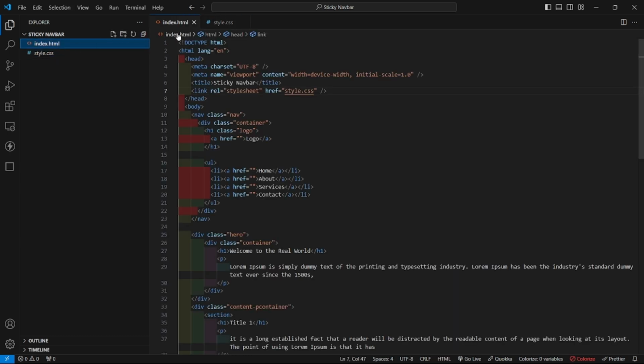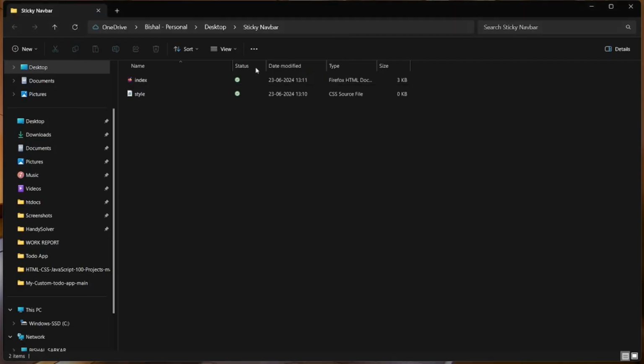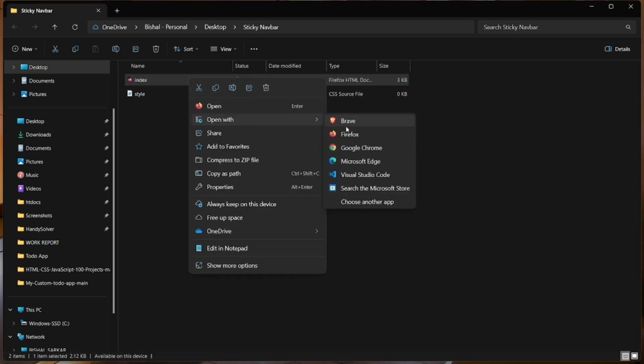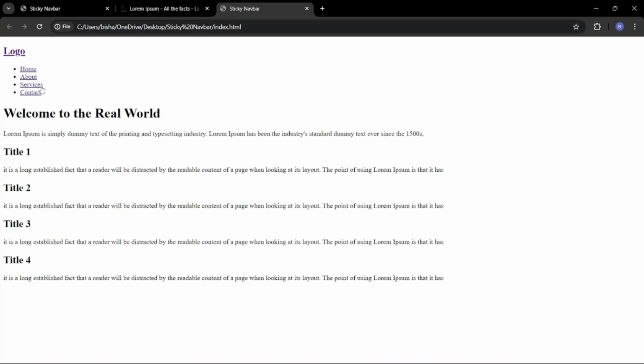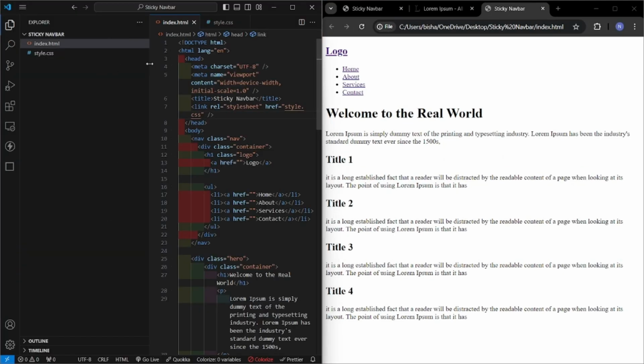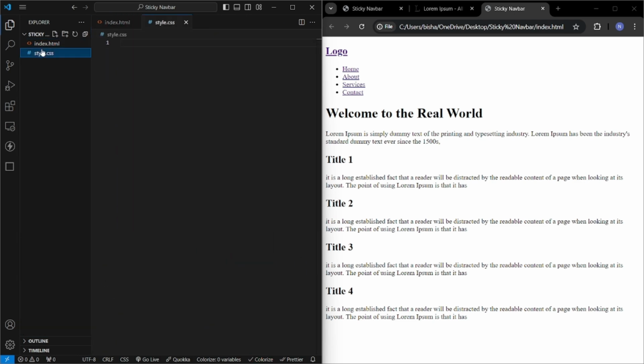Now let us check if our HTML file is working perfectly or not. So yes, our HTML is working fine. Now let us add CSS to this part. Open the CSS file. Now let us add some default styles here.